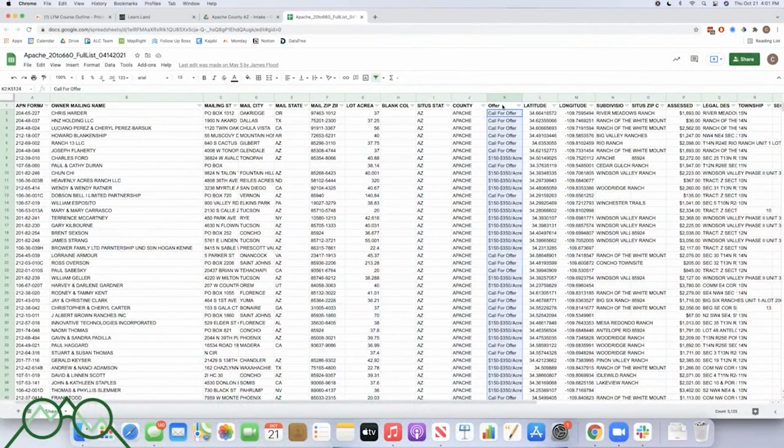Okay, so over here in our spreadsheet, continuing with the Apache County example, this is a list that we actually sent on April 14th, 2021. So this was a true mailer we sent, and we did some deals from it. This is the template spreadsheet that DataTree kicks out to you.